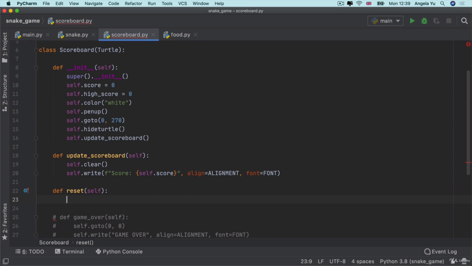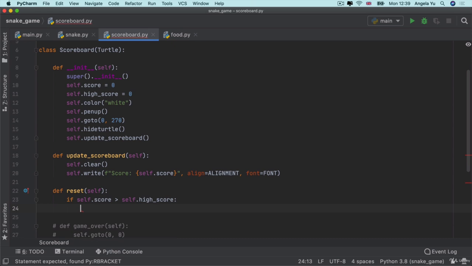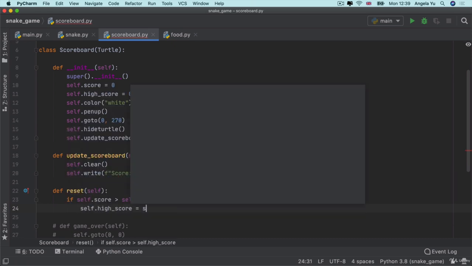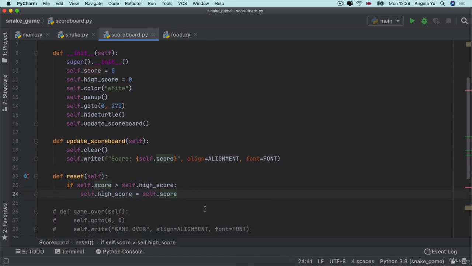Well, we need to figure out if the current score that the user has attained is greater than the high score of all time. And if that is the case, then we're going to update the high score with the value of the current score. So the code for that would look something like this. If self.score is greater than self.highscore, well, in that case, then self.highscore is going to be equal to self.score. Now, this looks a little bit confusing at first, but if you just go through the logic and think about how you would create a high score saving mechanism, then you'll pretty quickly understand what's going on here.